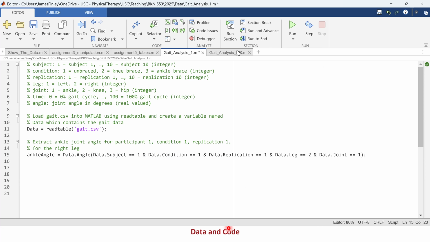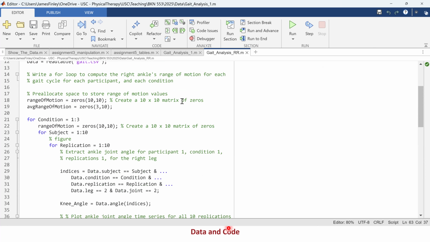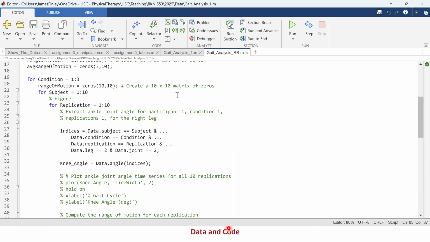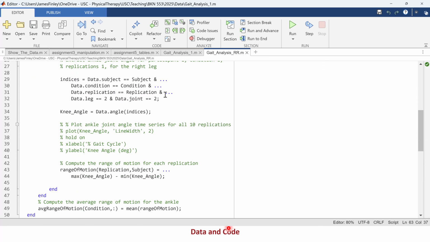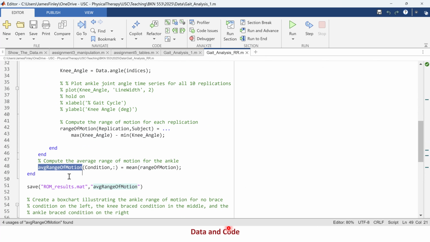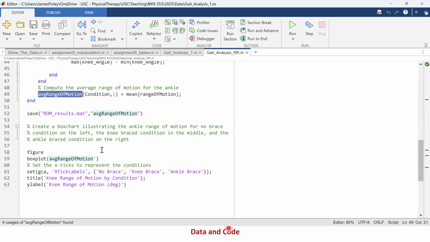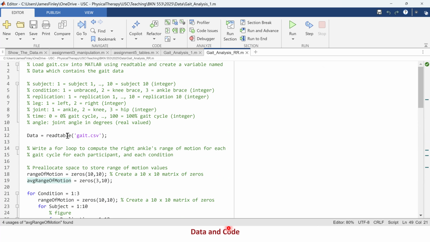So to finish up, the code that you downloaded is a complete version of the code. We wrote this over several weeks in my class, but it's going to go through, load data for each person, for each condition, look at a particular joint angle, compute the range of motion, store average over 10 cycles, and then save the result, make a figure. So it's 63 lines, but it's mostly comments. It's really about only lines of code.